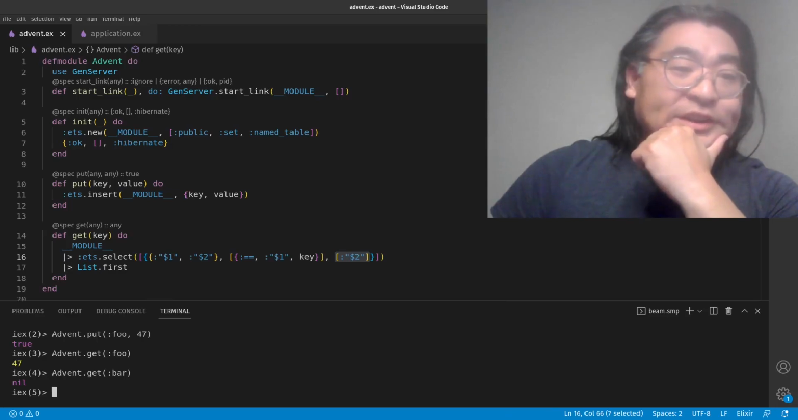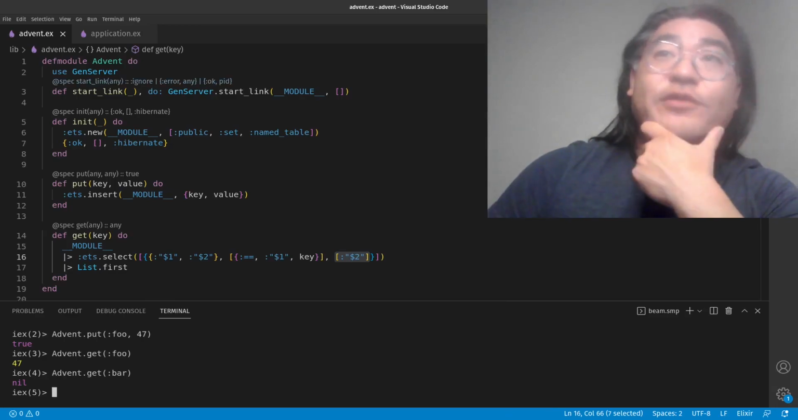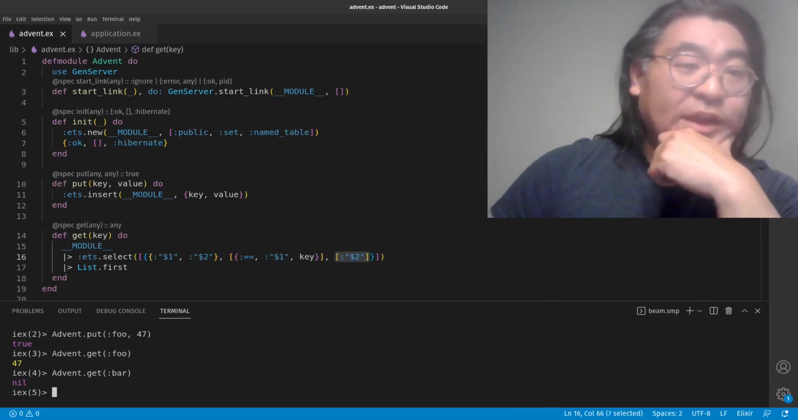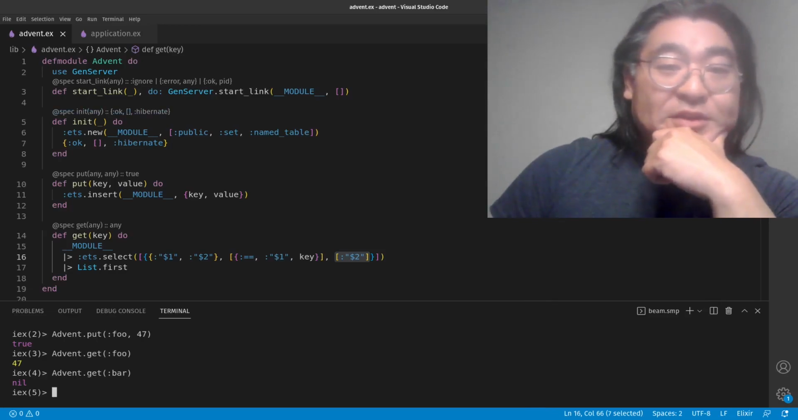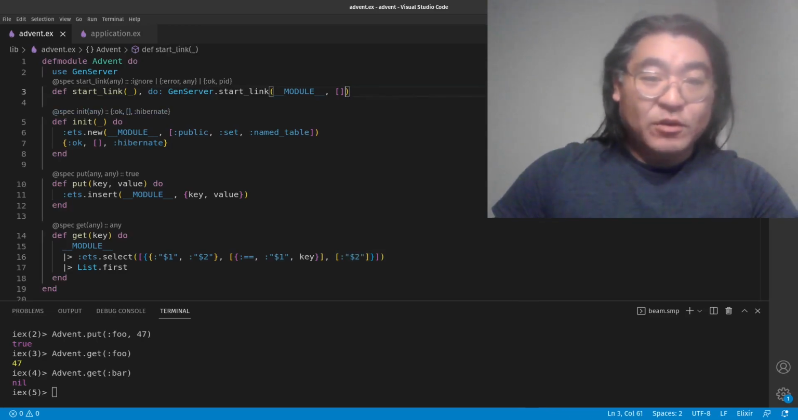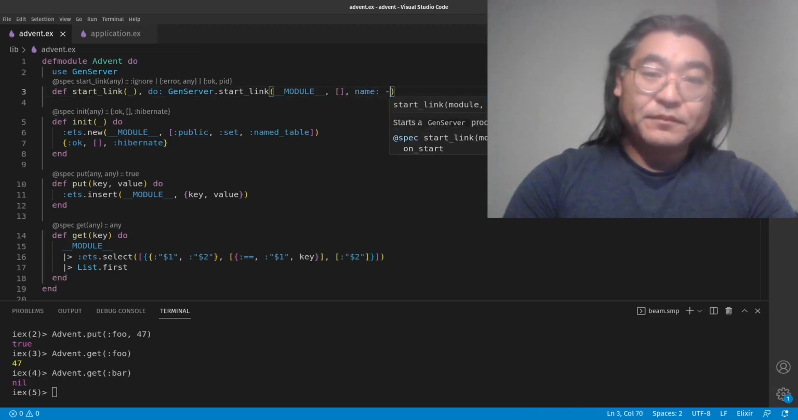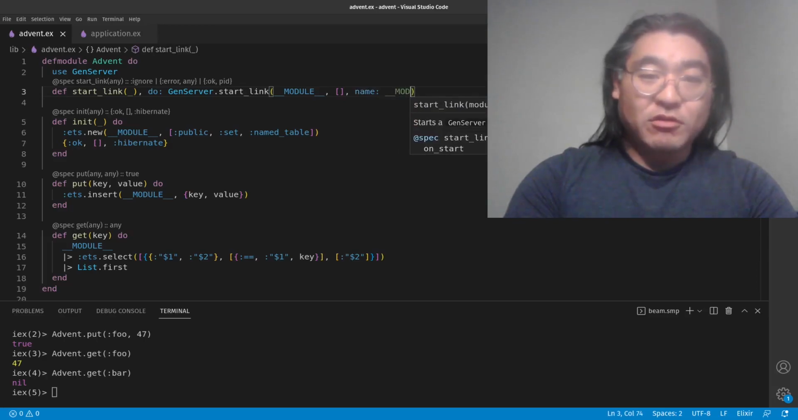So I do want to show you one thing. Why did we want to bother putting this into a gen server? Well, I think that there's a really cool thing that we can do, right? So what I'm going to do is I'm going to add one option here, which is to name this gen server as well. We're going to name it the module.